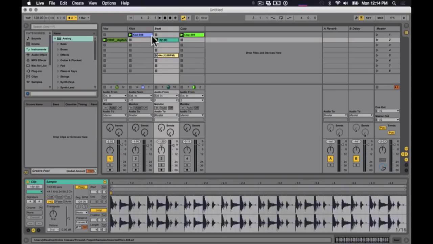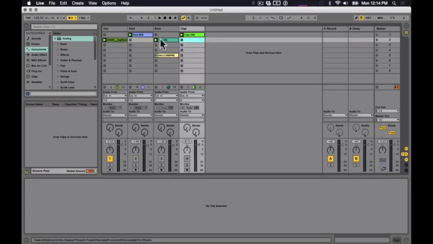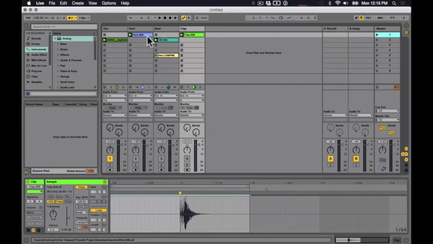So I'm going to put it on a separate scene down lower. And then I want this kick and this clap to keep going. So I'm going to remove those stop buttons. That's Command E, E as in 11, I guess. Command E. So now when I launch this first scene, we're going to get the kick and the clap.